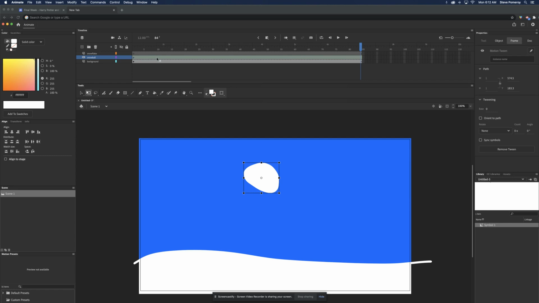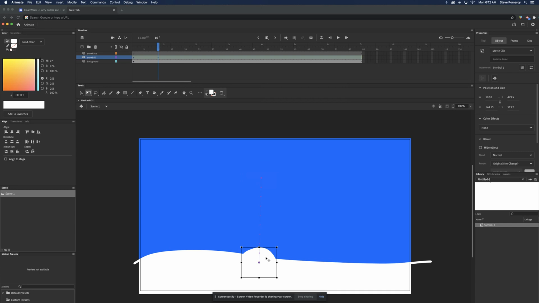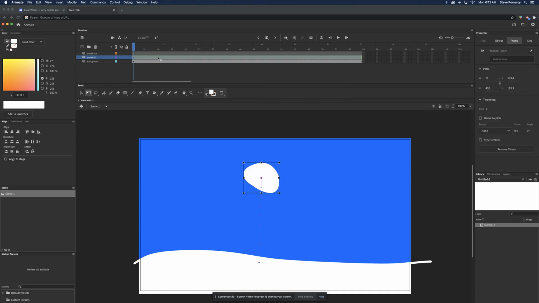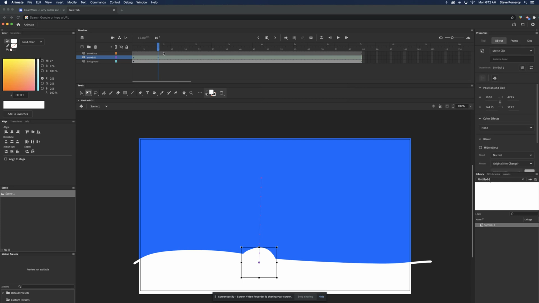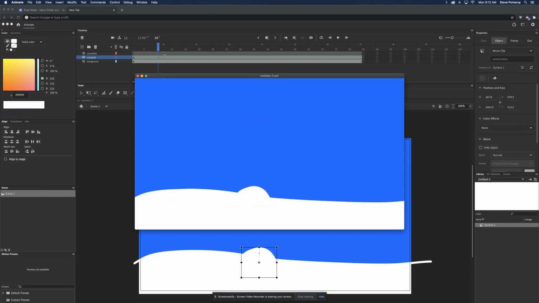So let's say I click here. Okay, and I want it to go from there to there. It automatically made a keyframe for me in that number of frames. So now when I play it, it's going to go a lot faster.